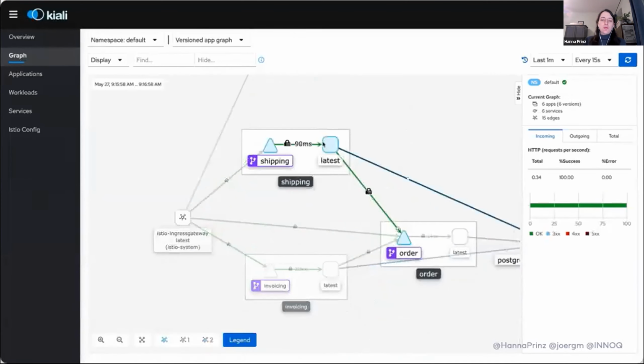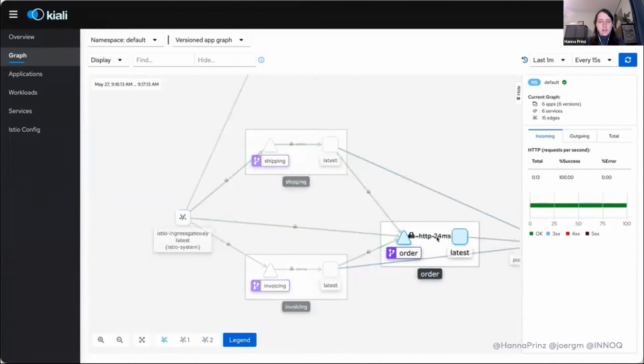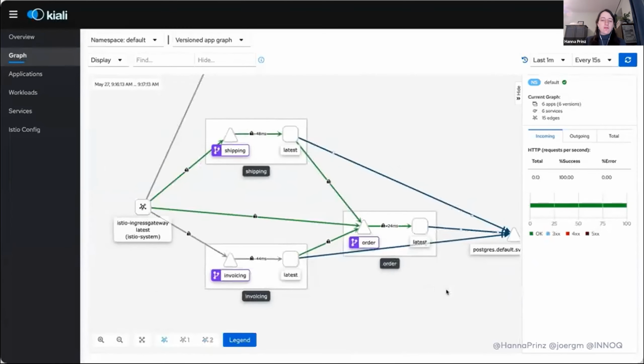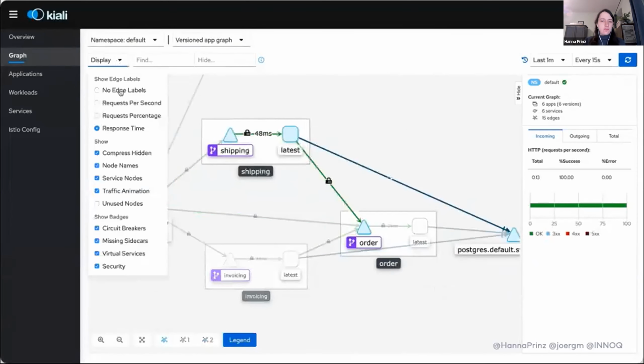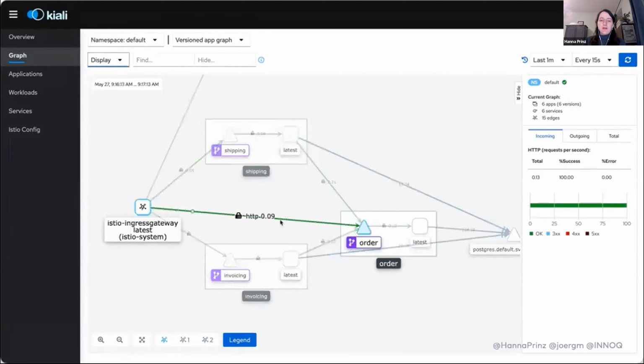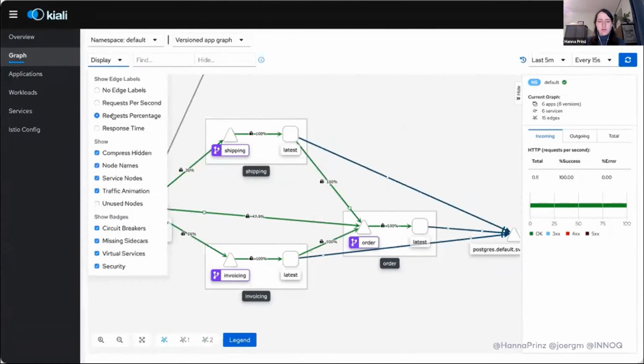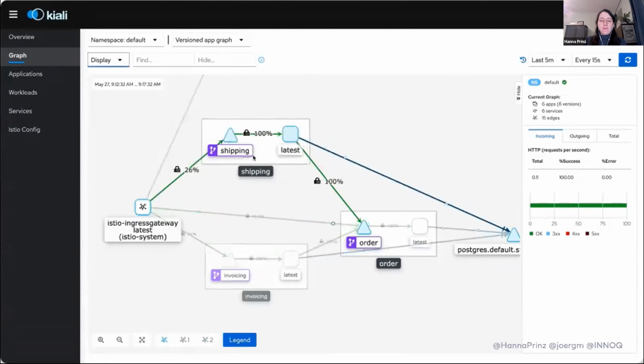This is much more graphical. You can have all this data that we just saw in the tables in a graph, and you can also change the graph to whatever you want. There's a lot of options you have. You can have requests per second on the edges, or the request load, or pretty much whatever you want. So this also depends on your taste and your needs.